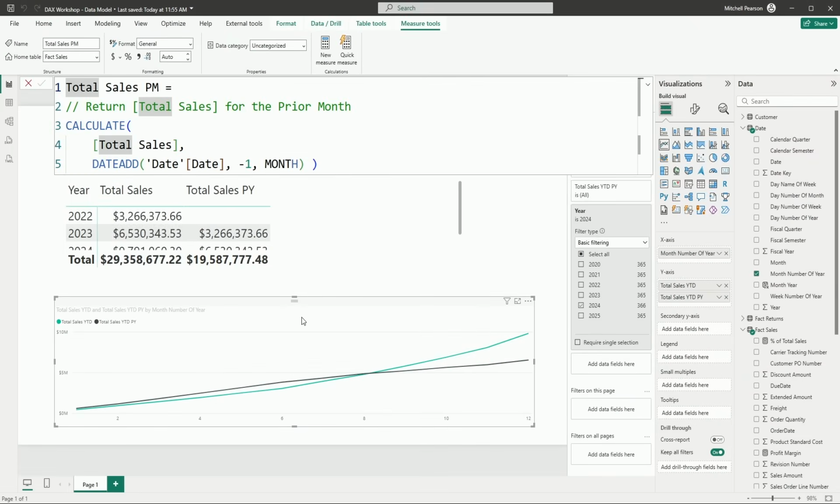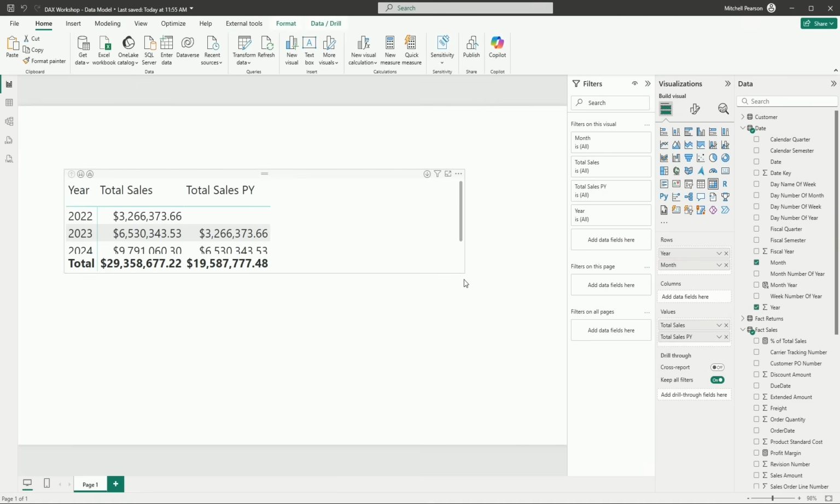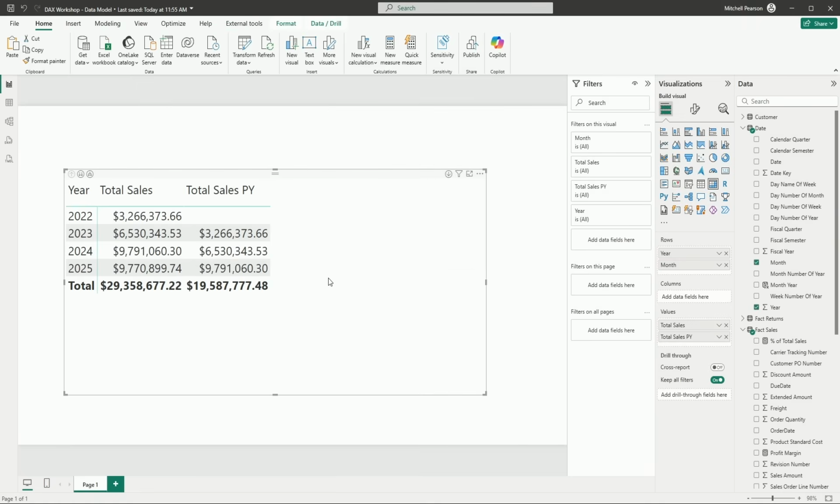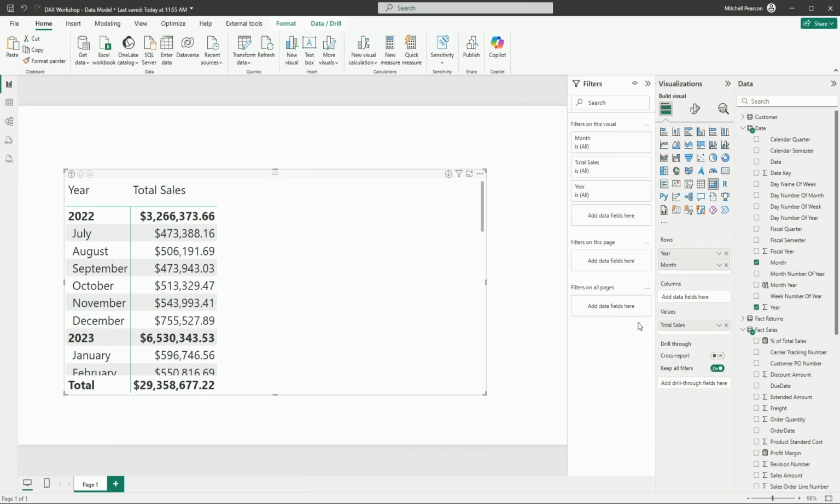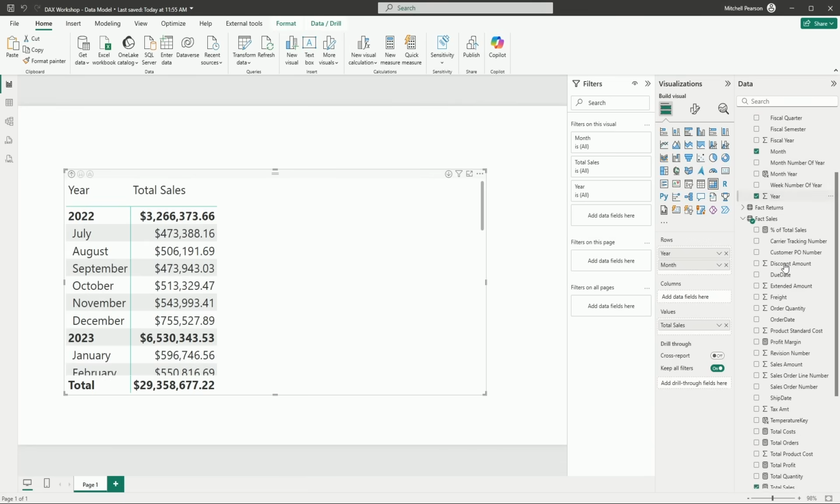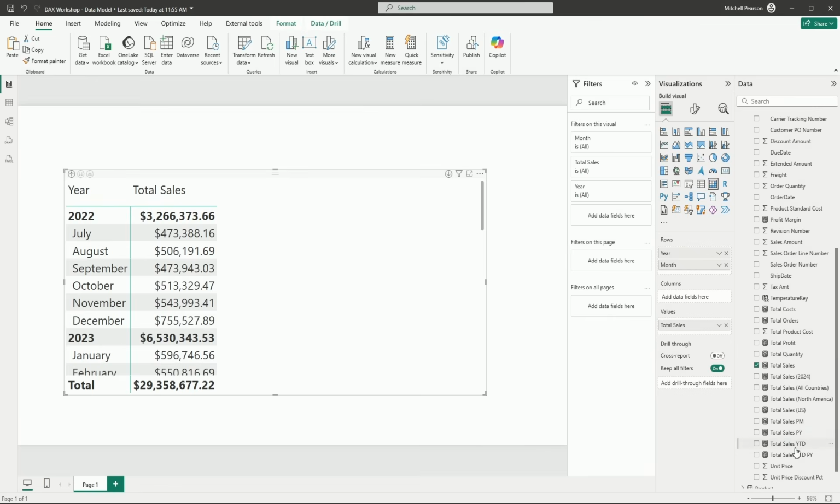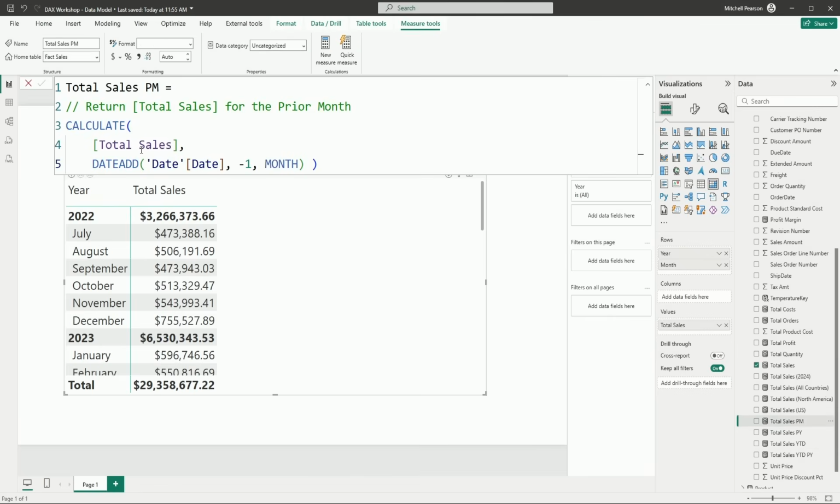Now I am going to delete this chart down here, pull this down, and then expand this and get rid of prior year. All right, so we have this measure, and I did that very quickly because I know I'm at the end of my time here. I'll pull that back up: calculate total sales, DateAdd -1 month. So I have this measure that goes back 1 month.